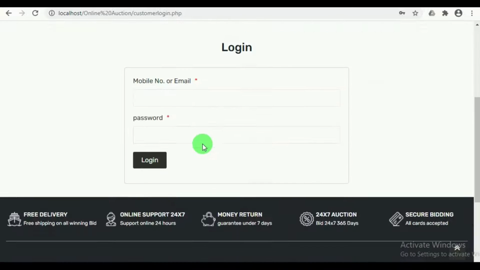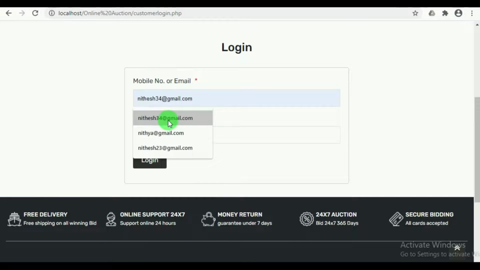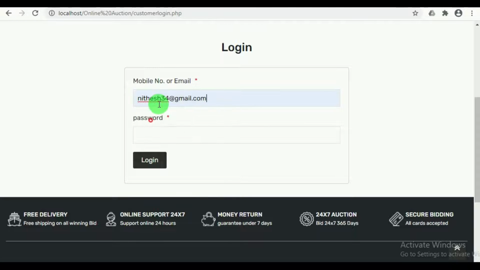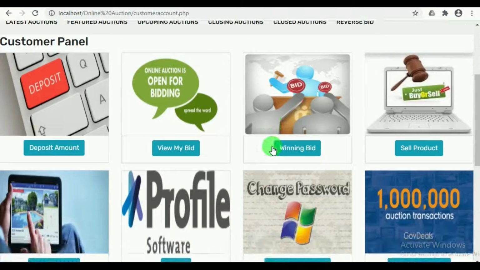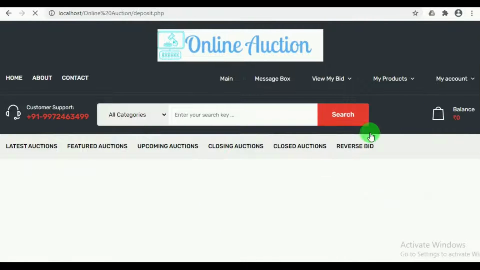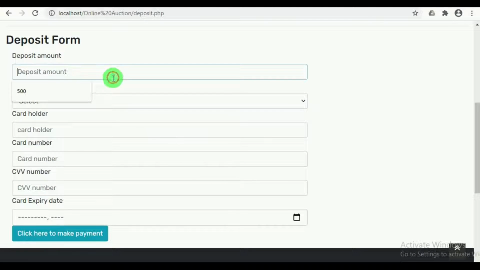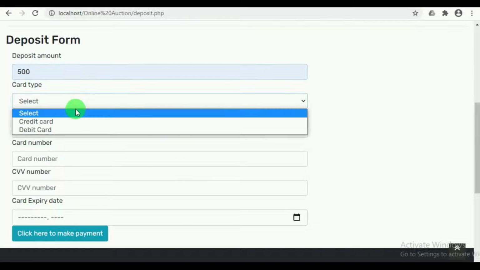Now let us log in with another customer. The customer must mention their mobile number or email ID and password. On mentioning mobile number or email ID and password, the customer can log in. And before bidding, the customer must have some balance in their account. If the customer doesn't have a balance, then they must deposit the balance. So let's deposit.